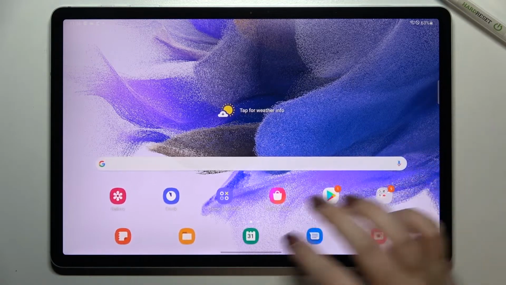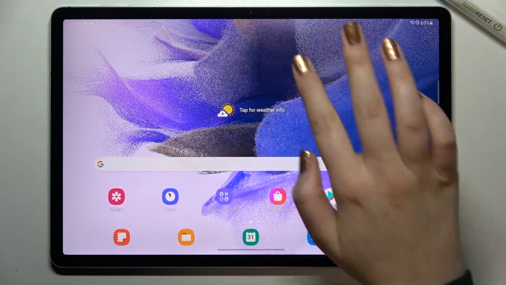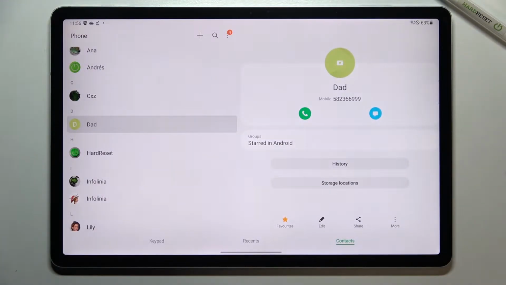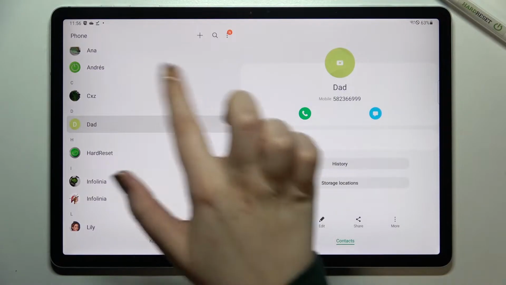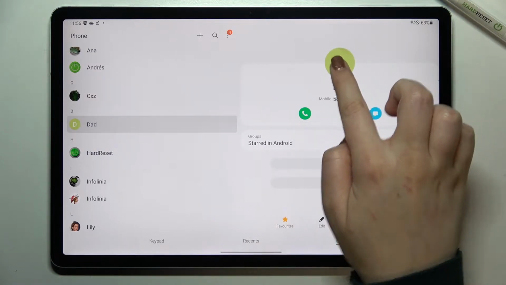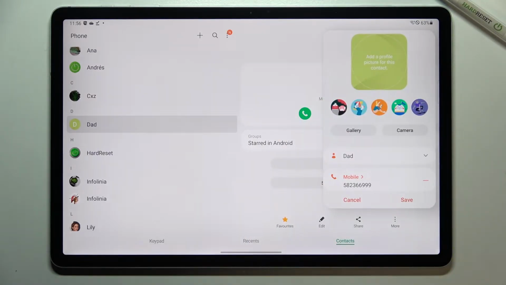So first of all, let's open your contact list, for example using the phone. Let's tap on it, find the contact you'd like to edit on this left section and tap on it, just like in my case, the dad. So here we have to tap on this camera icon right in the middle, and as you can see, we've got actually 3 different options from which we can choose.